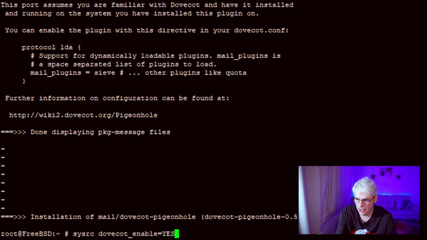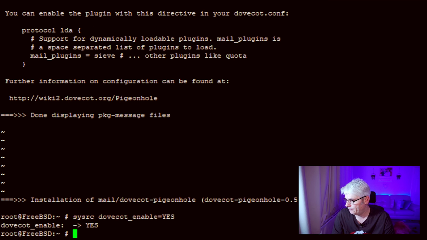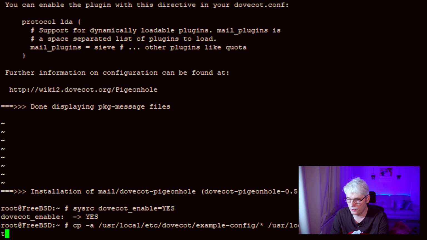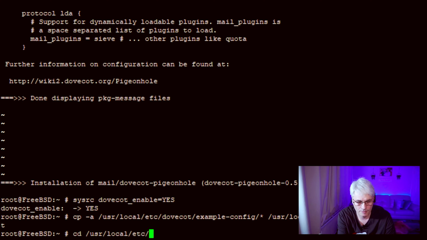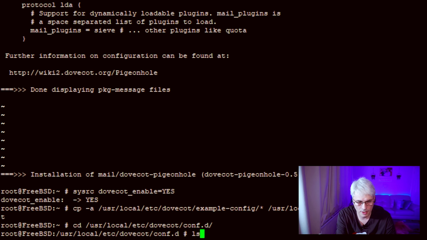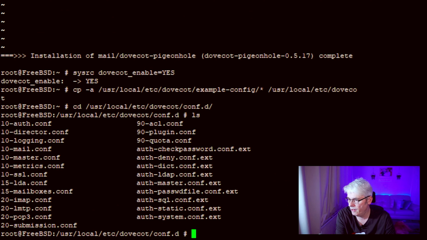Okay, so we'll set Dovecot to start automatically. And we'll just make a copy of the default Dovecot configuration files from the example configs. Once we've done that, we're going to start editing our Dovecot configuration. So let's move into that directory. There we go. So there's all of our configuration files.